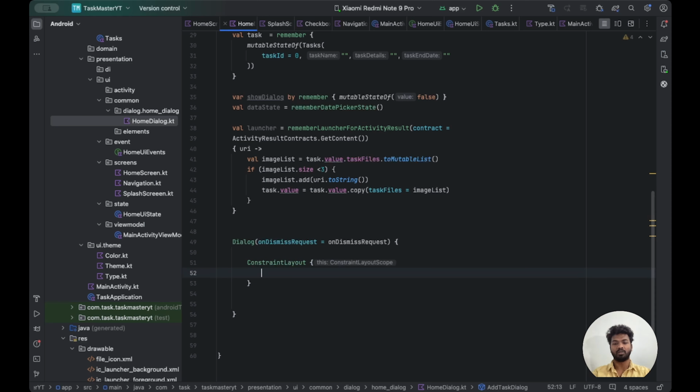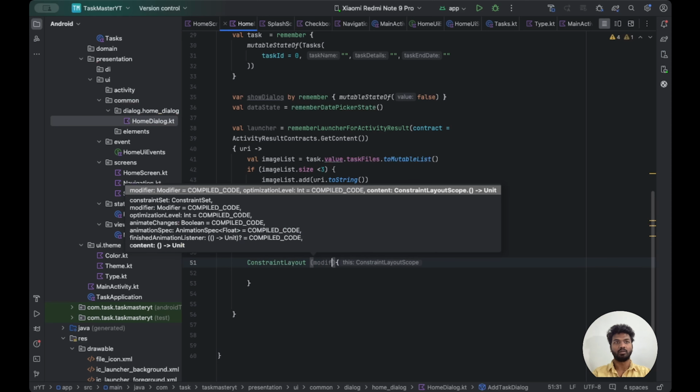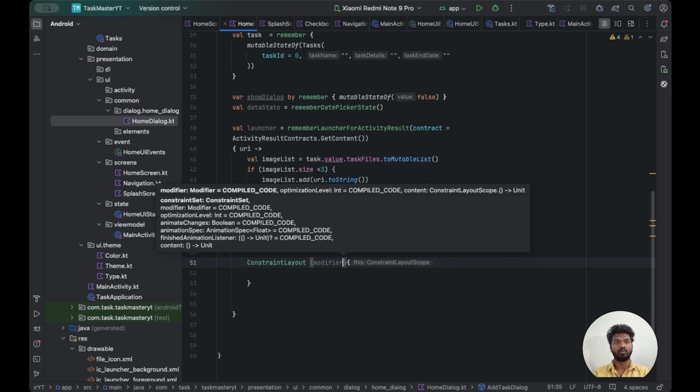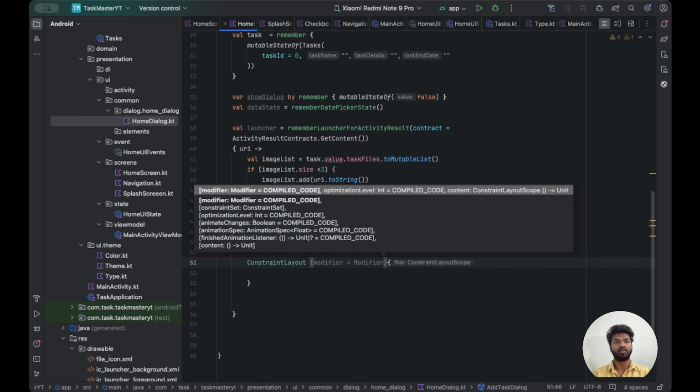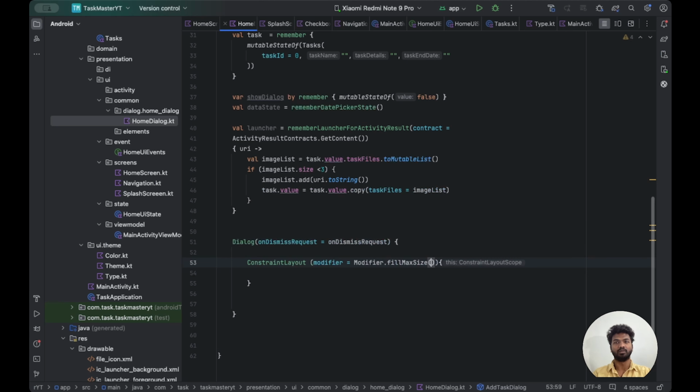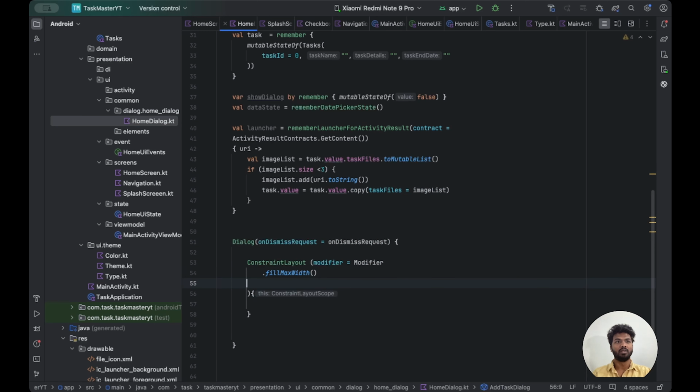Constraint layouts, modifier, layout modifier, modifier dot fill max width. So fill max width, wrap content height.